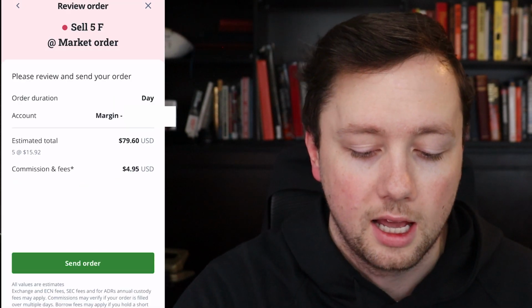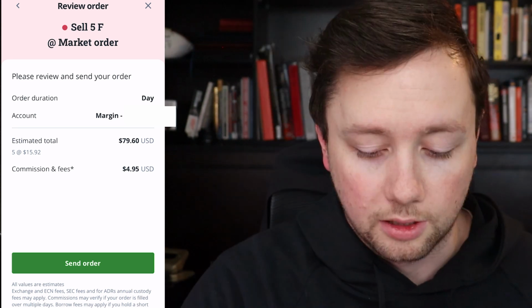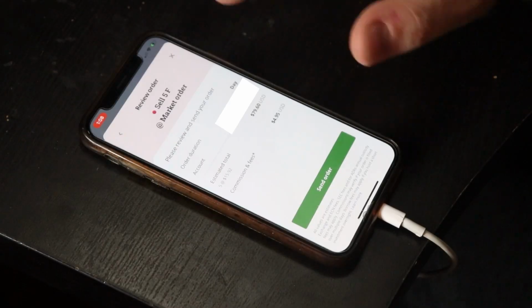I'm going to click on next, and it is going to review this trade. Notice how it didn't ask me what limit I want to sell it at. That's because we placed a market order. Now, once I get to this page here, all I have to do is confirm the order, send it, and we are good to go. And there you go. You can hear the beep again from my computer.